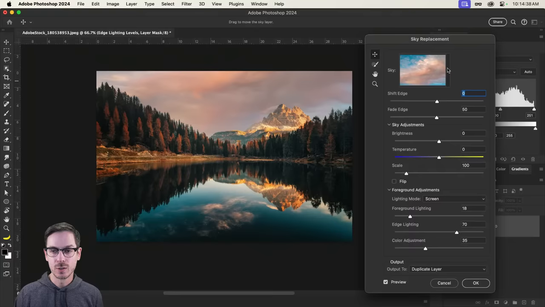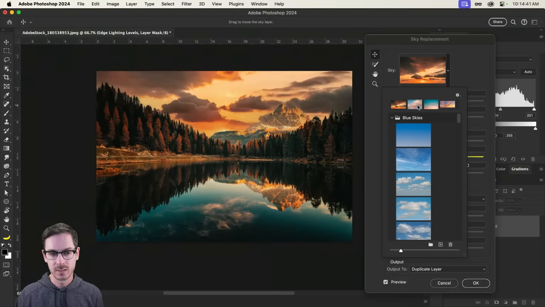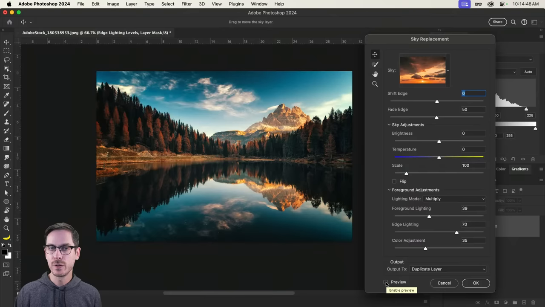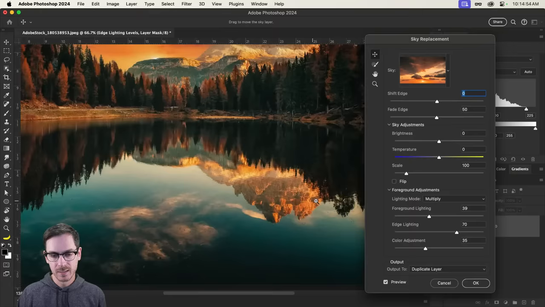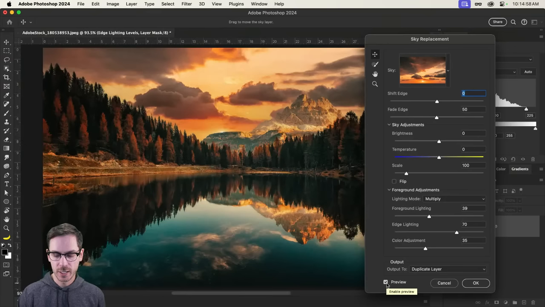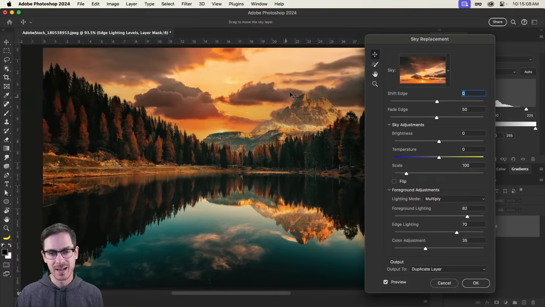So you're going to notice something once I start selecting some of these skies. So this one, ooh, that one's kind of fancy, right? So if I turn this off and then back on, you're noticing a few things. Obviously the sky has changed, but if you look closely, especially in this area here, the foreground color is changing as well. And that's because we have these options down here at the bottom to control our foreground lighting. So we can increase our foreground lighting here, which is really going to affect this area that kind of connects with the sky.